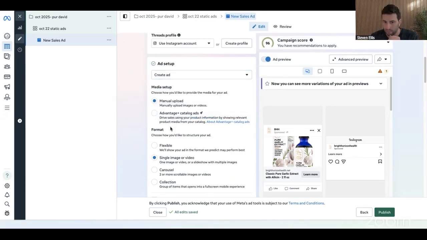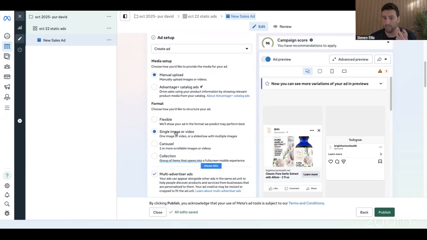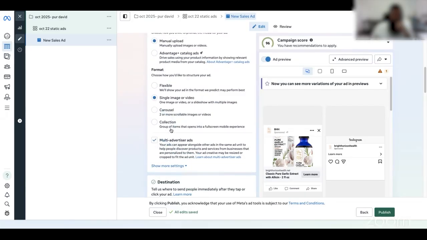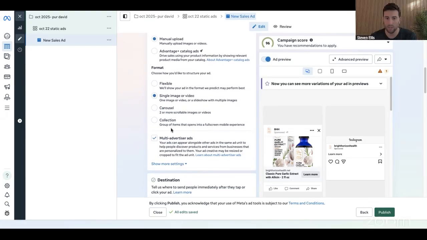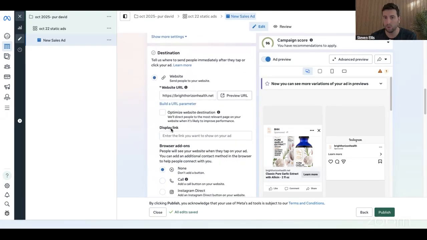We want single image right here. Unless you're specifically designing a carousel, don't do a carousel. You're fine to have multi-advertiser on. Go down further. So this is the URL. This is the destination URL. This is going to be the product page.